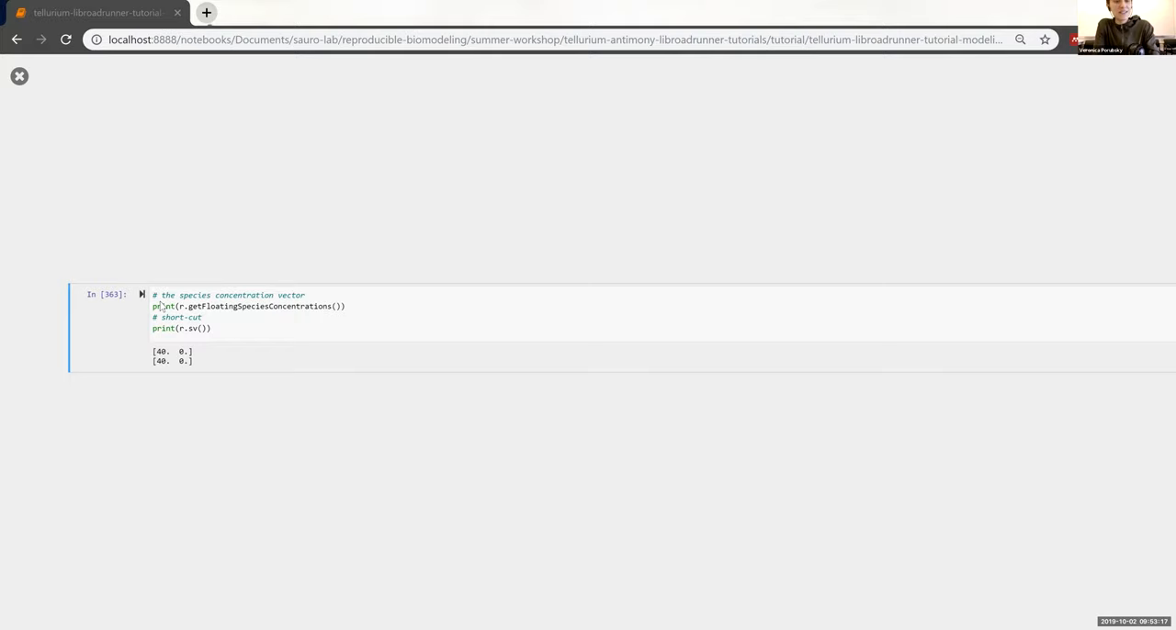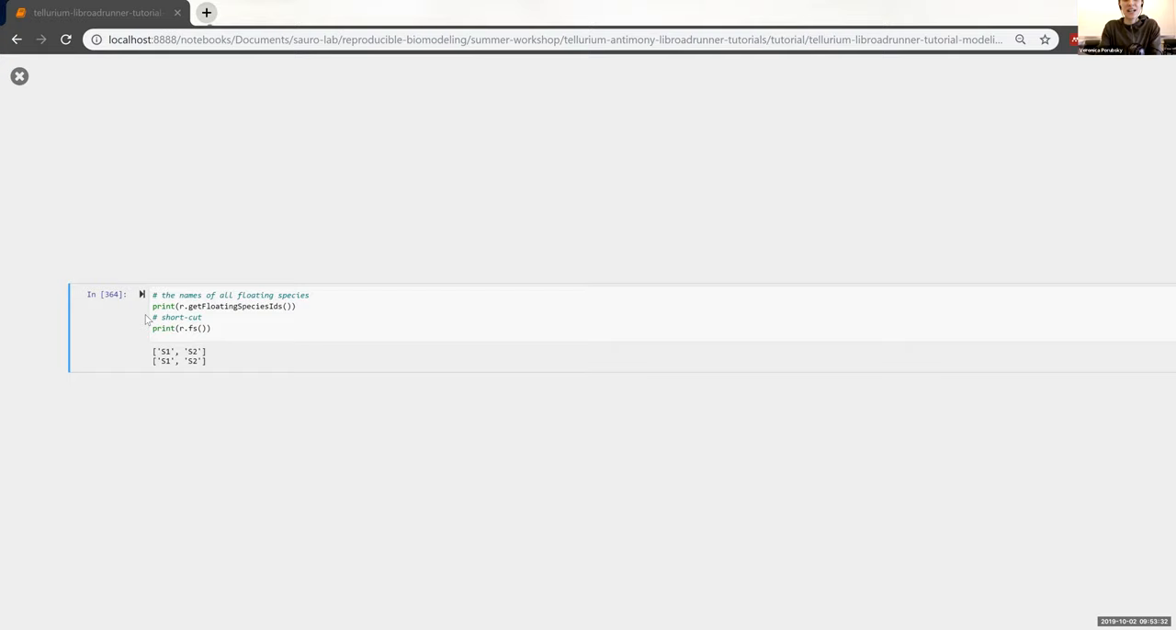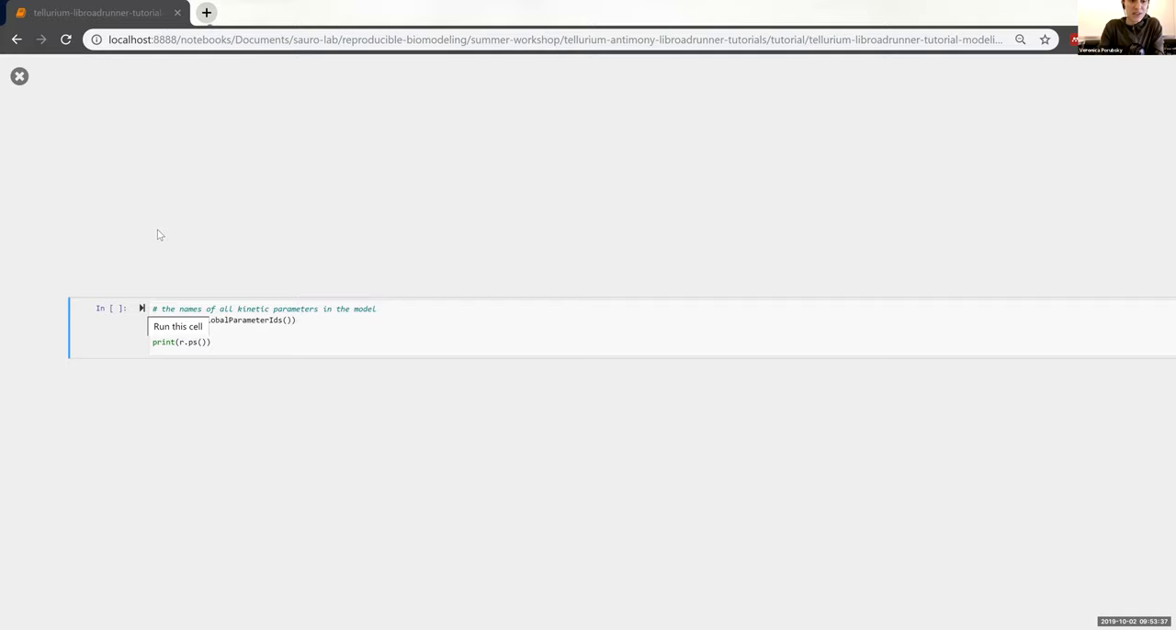You can also get the names of all your floating species, which can make it very easy if you want to access, for example for plotting, some of your floating species IDs and use those for plotting. Makes it very simple. You can do the same with getting the global parameter IDs. Again, all of these are just accessing a specific list within your model that's saved as r.